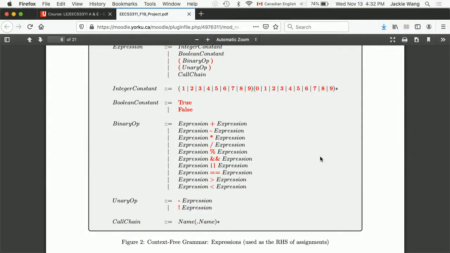The call chain, yes. So over here, I didn't really say that. Implicitly, name simply means a valid string. It can be A, it can be AB, or it can be Jin, just any string.